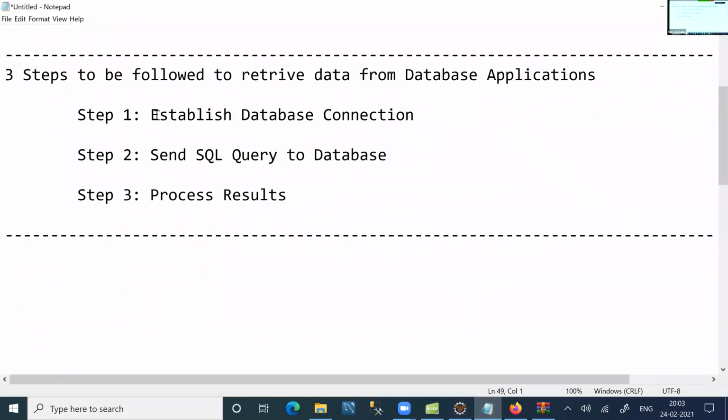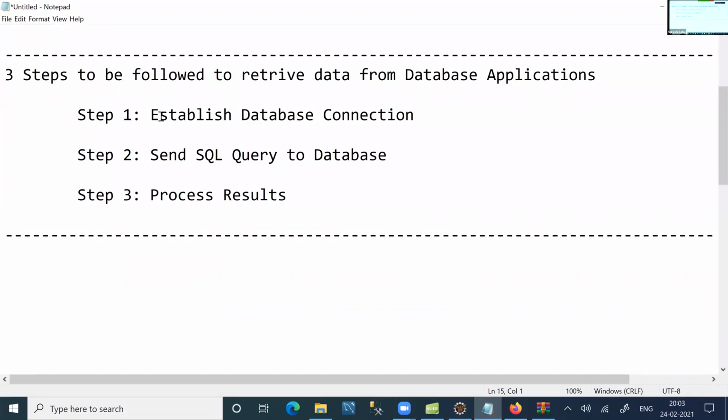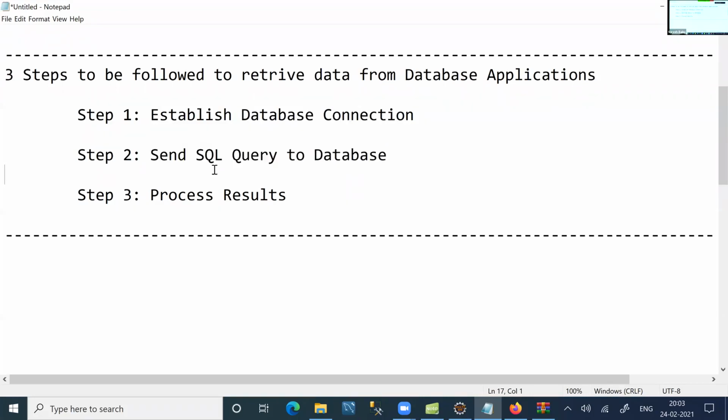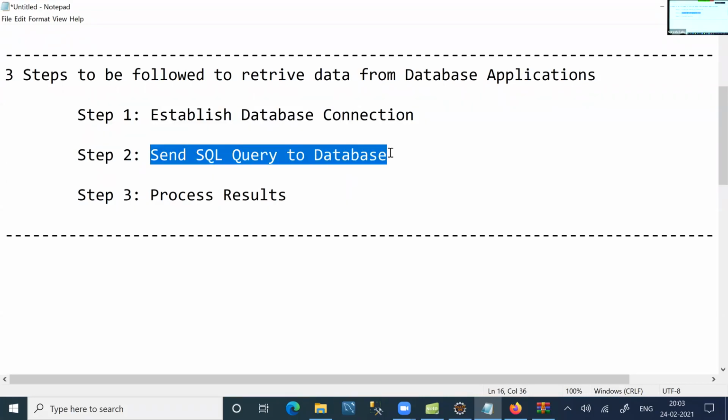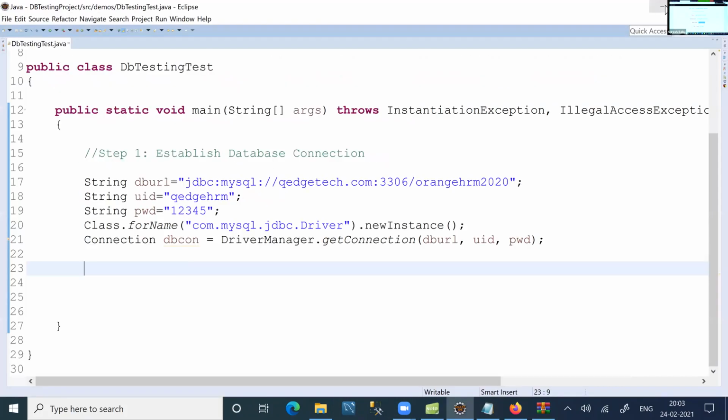The first step is establishing the database connection in Java coding. We made a connection to the RNHRM application database, which is a MySQL database. Now, based on the data you want to fetch or retrieve, you have to send a SQL statement to the database. First, you decide what is the data you wanted.